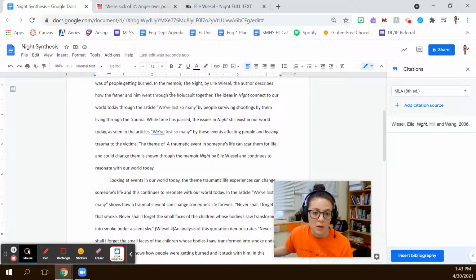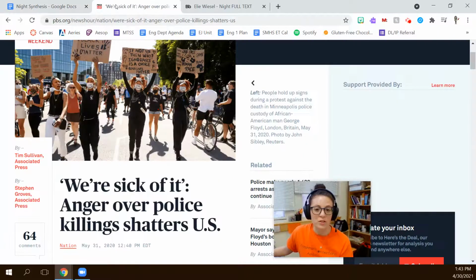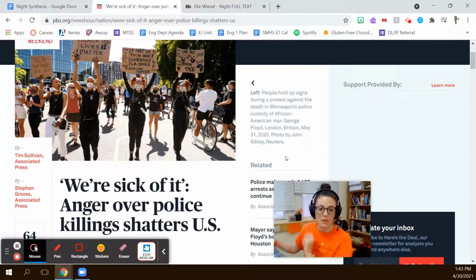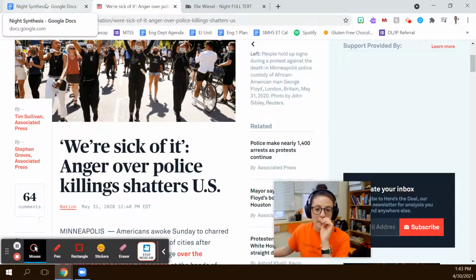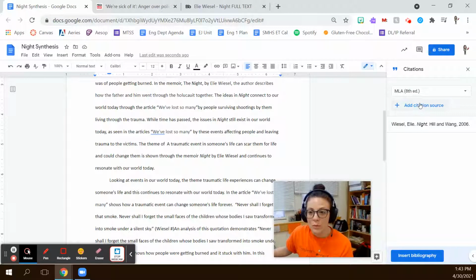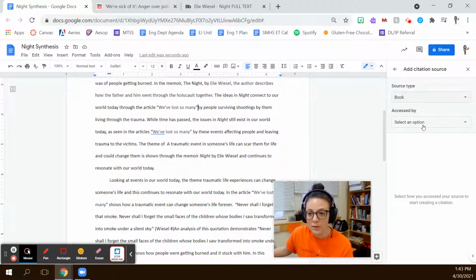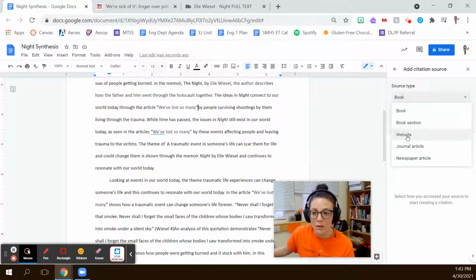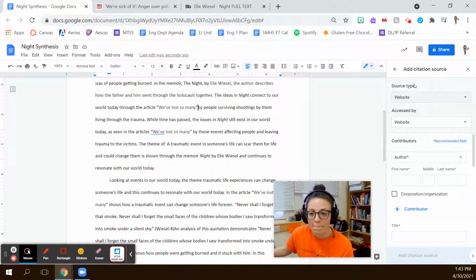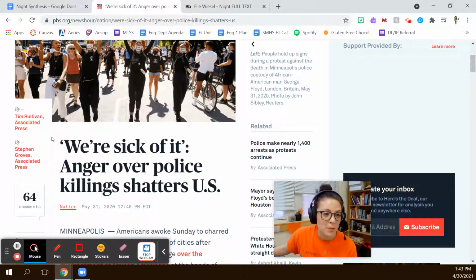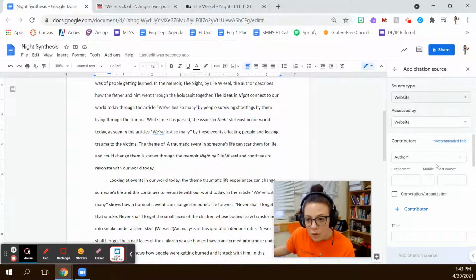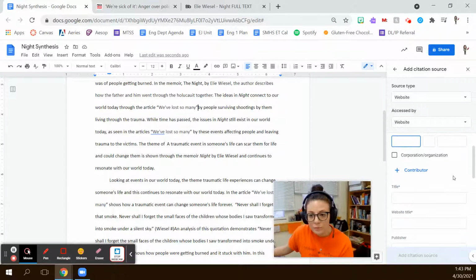So if we look at another source, the other source that we're going to be looking at is actually from this website. So we're going to include all the different information that it asks us to. So we'll click Add Citation Source, and this time it's not a book, it's a website. Now if we take a look at this website, we see that the authors are Tim Sullivan and Stephen Groves. So we will add them in here.